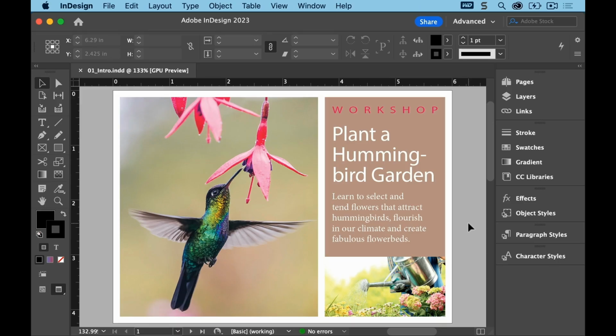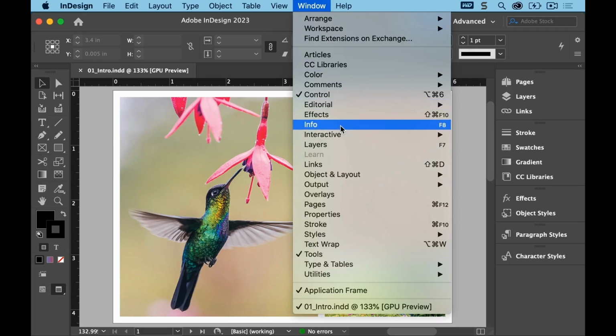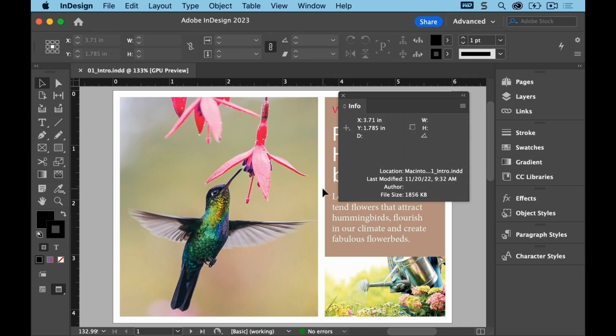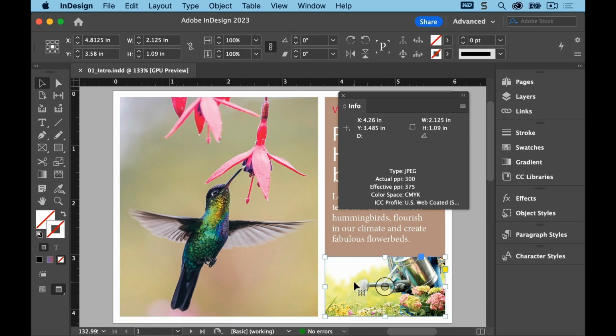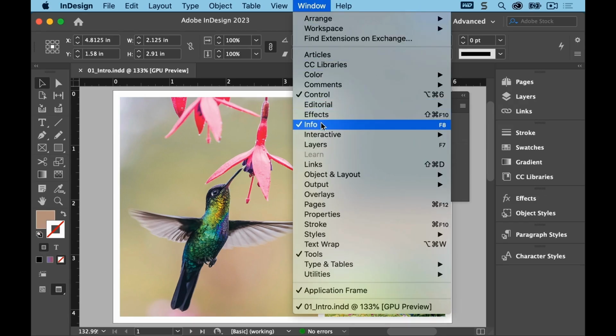In this exercise, you will open, use, and close the Info panel, which provides feedback about anything you select in the document. First, choose Window, Info to open the Info panel. In the Tools panel, select the Selection tool. Point at and click various objects on the page to view their details. Choose Window, Info again to close the Info panel.